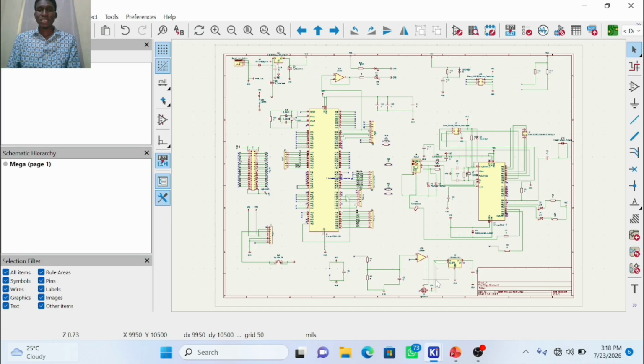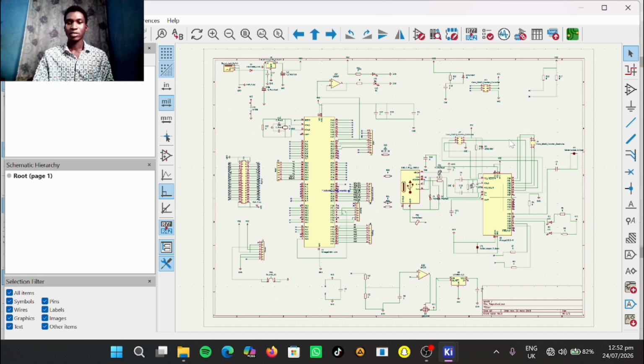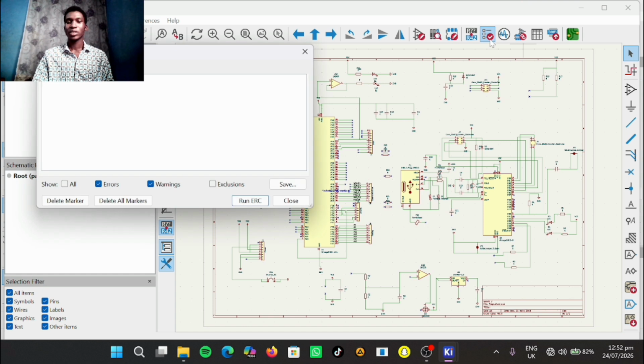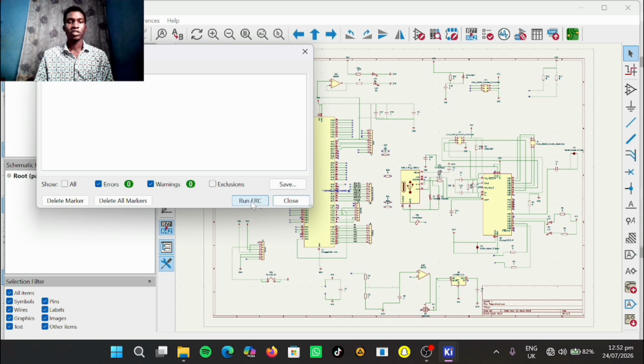So this is the schematic for the Arduino Mega 2560. Here all the schematic capture has been done. We have all the circuits connected. You have to run a design rule check to see if everything has been properly connected, having all the grounds connected and the power flags intact. So we run the rule check, that's the ERC. We wait for it to analyze, and it shows that it has 0 errors and 0 warnings.